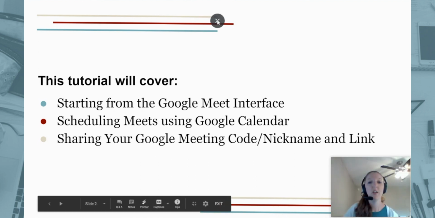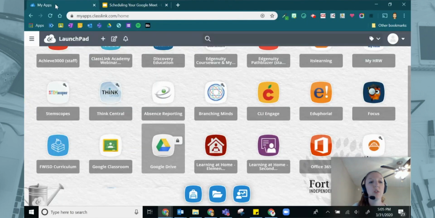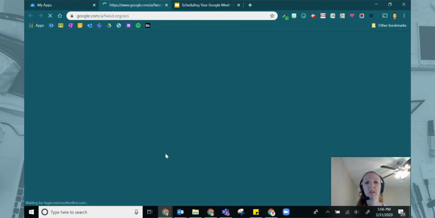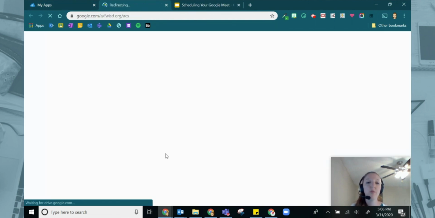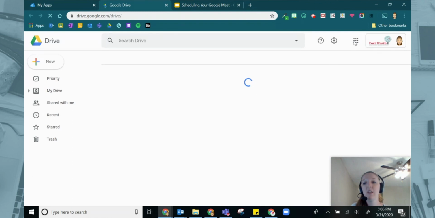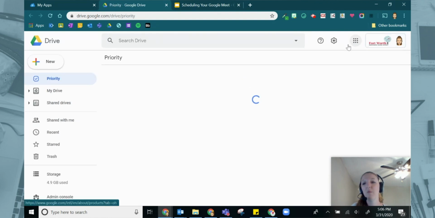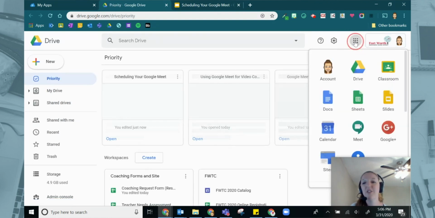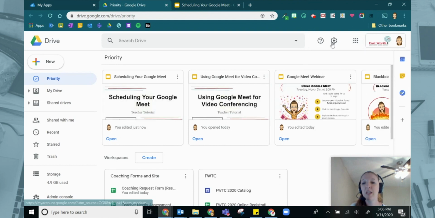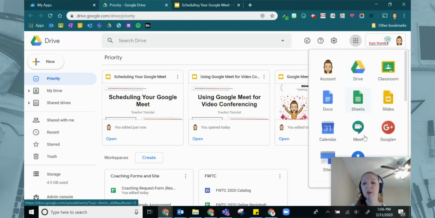The first thing you need to do is go to your ClassLink apps and get logged in. Once you're logged in, you're going to access the Google Drive app. In the Google Drive app, in the top right-hand corner, you'll find what we call the waffle. This is your Google Apps Launcher. And in your Google Apps Launcher, you will find an app called Meet.